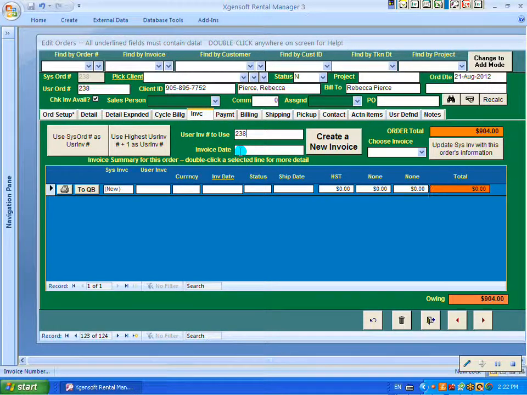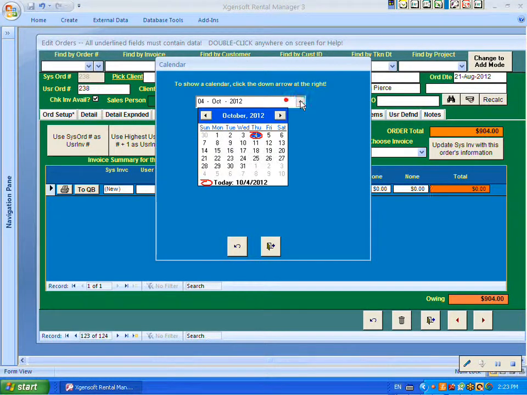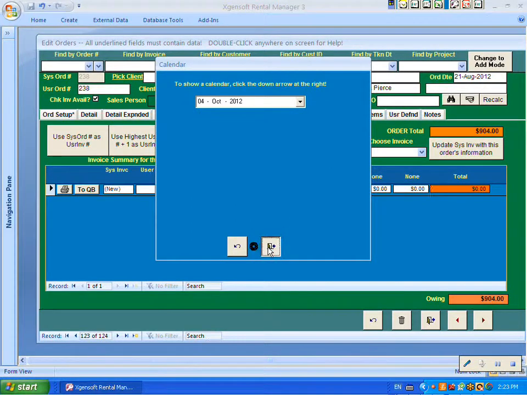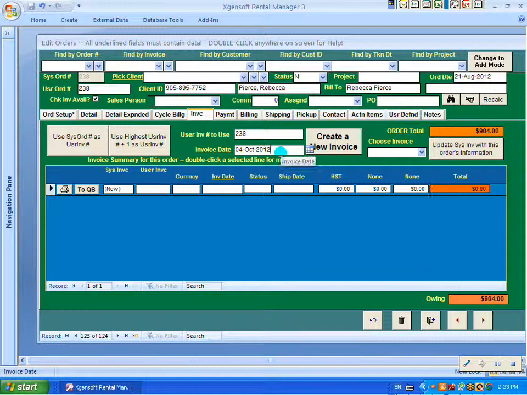You can also choose the invoice date. The program defaults to the day you are creating the invoice, but if you would like a different date on there, just click on the calendar, choose the date you want, close the calendar, and you've put in the date that you prefer to have. Now you create your invoice.